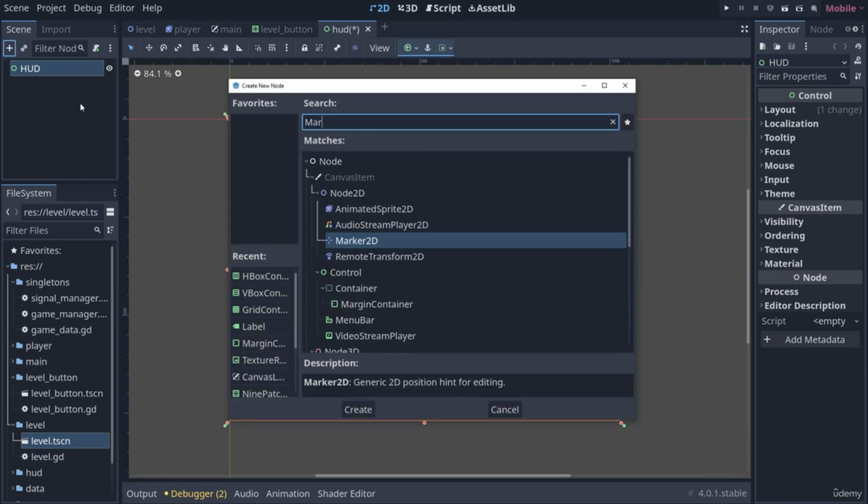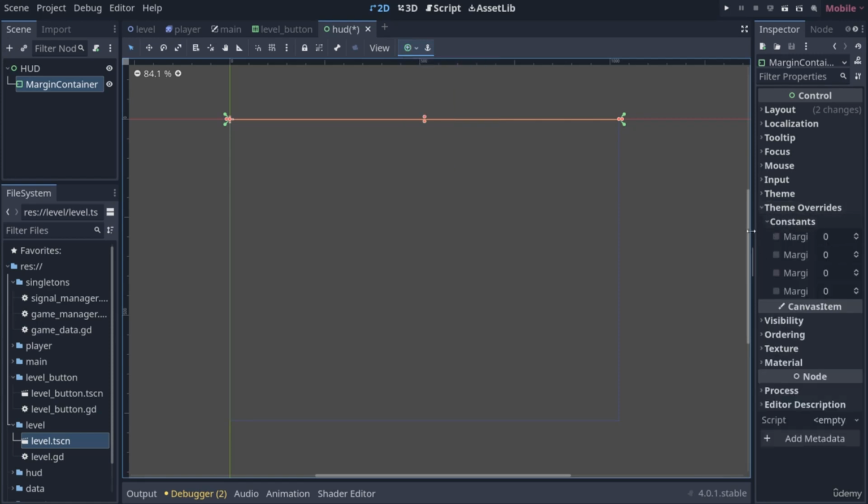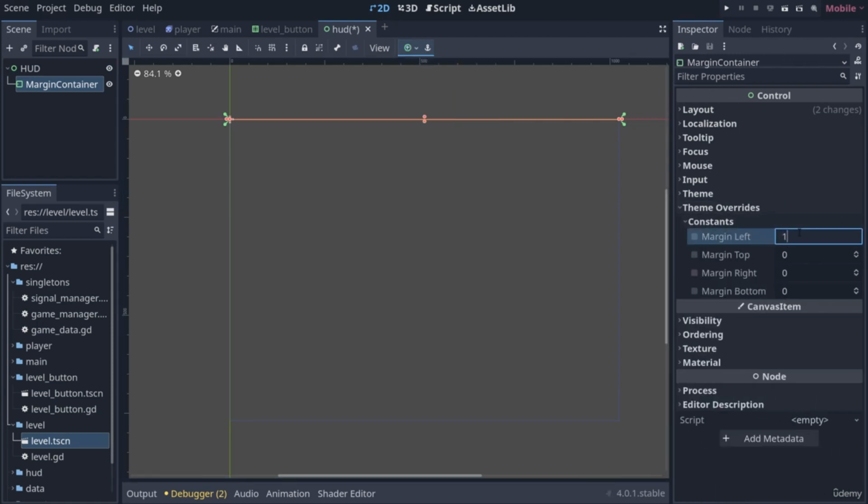Next, we'll add in a margin container. So we can add a margin container here. We're actually going to stretch this one across the top of the screen. So for the anchoring here, we can do the top wide anchor preset here. Then as the theme overrides here, what we'll do, constants, is we can do the margin left, let's set to 12, the margin top to 12, the right doesn't really matter here.